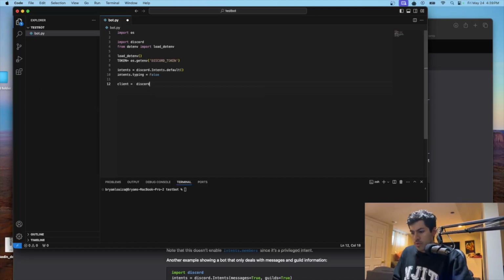So client, discord.Client here. We're just gonna initialize the client here, so intents equal intents. Okay, and then we'll say client. All of this is in the documentation, by the way. But basically here we're just loading the environment variable. This is just the setup so that your bot can start running. And then this is for the client to initialize the client.